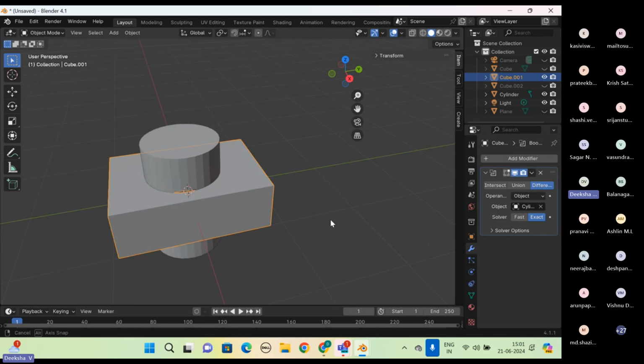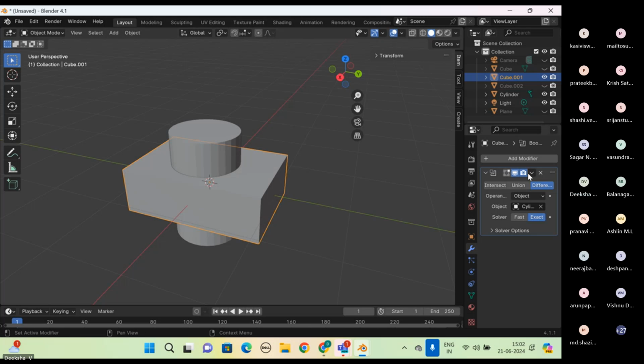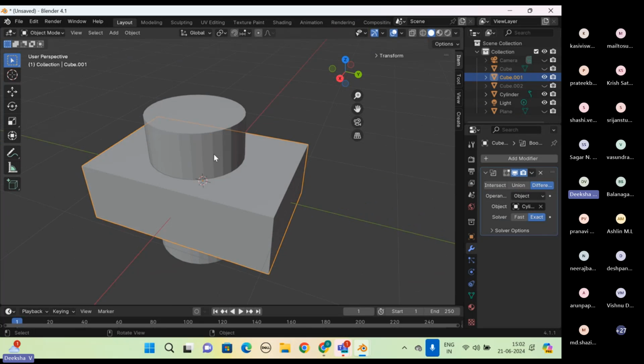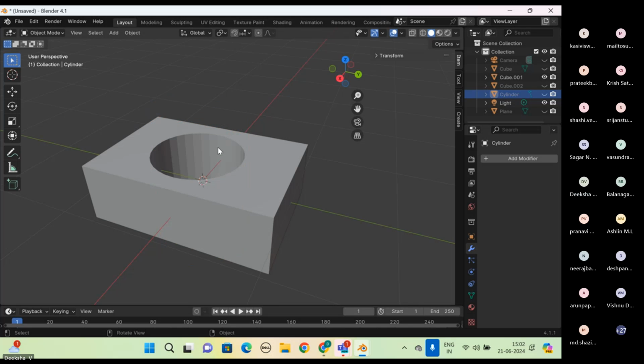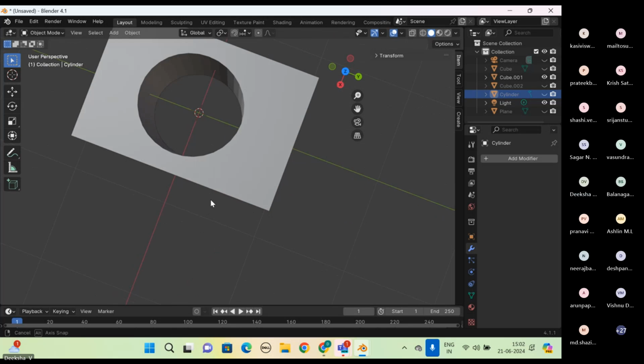So now apply this, or for now let me not apply. Once you have selected your object as cylinder and the operation as difference, you can just hide this body. To hide, as I told before, just click on the eye icon. So now if you see, there's a hole.